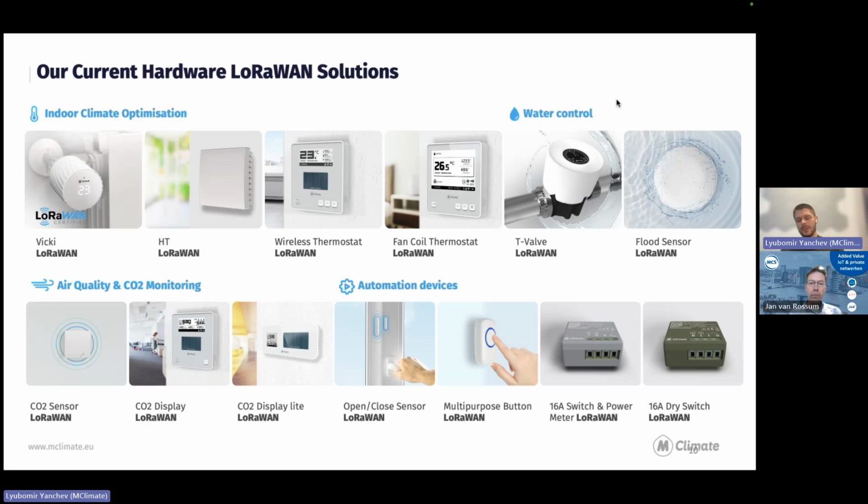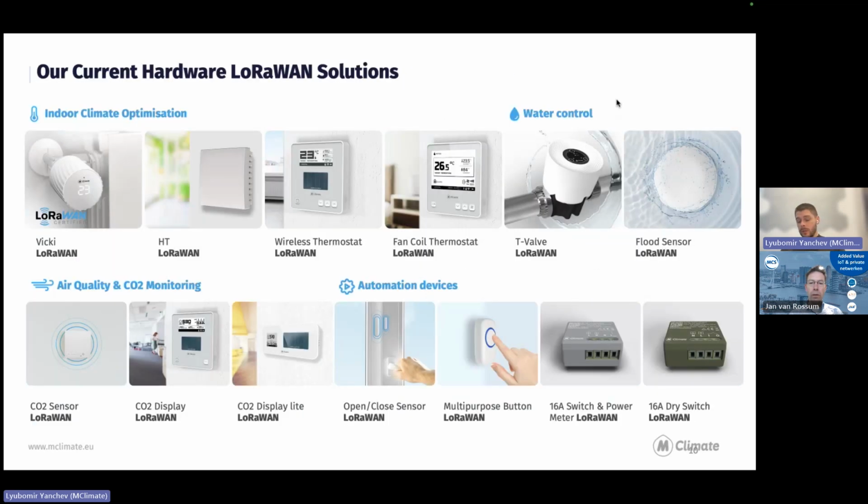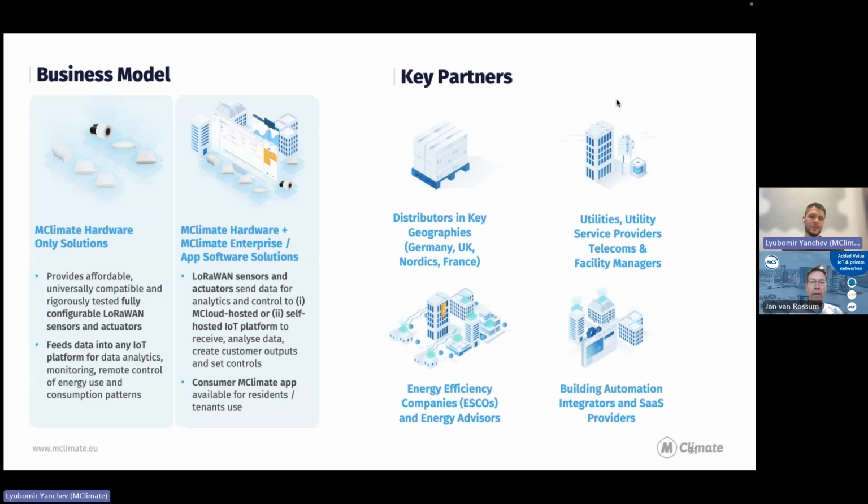And then the automation devices. Here we have a typical open close sensor. It is put on windows, on doors. So whenever a door is open, you receive this information almost immediately, with a few seconds delay. Then we have the multi-purpose button, which when you click it, anything could happen. And the last two devices here are the 16 amp switch and power meter, and then the 16 amp dry switch. But I'm not going to talk about them now because I'm going to explain what they are and what the difference is later in the presentation.